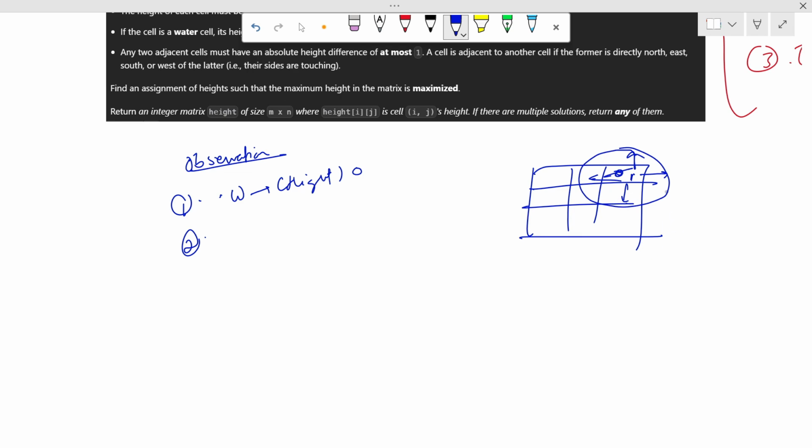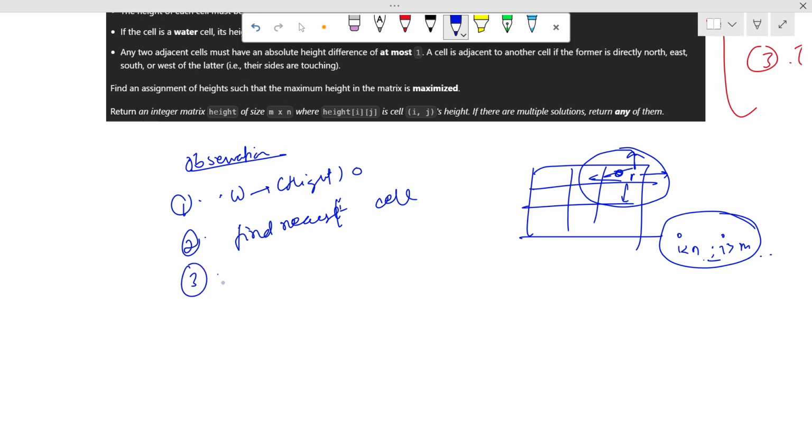Okay, so we have to check the valid condition, if i is less than n, i greater than m, and so on. These are the conditions to follow. We have to check the highest distance to the nearest water cell, and this is to find the nearest cell. And the third one is that the height propagates outwards from the water cell, increasing by 1 for each layer.